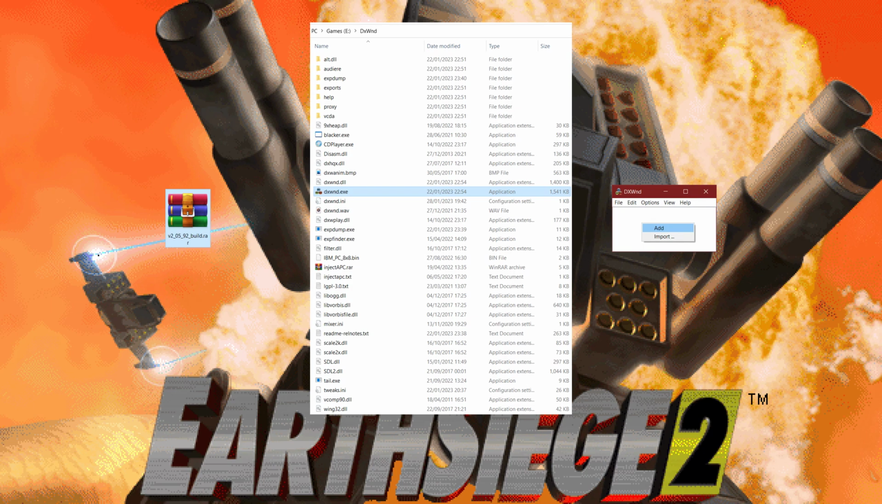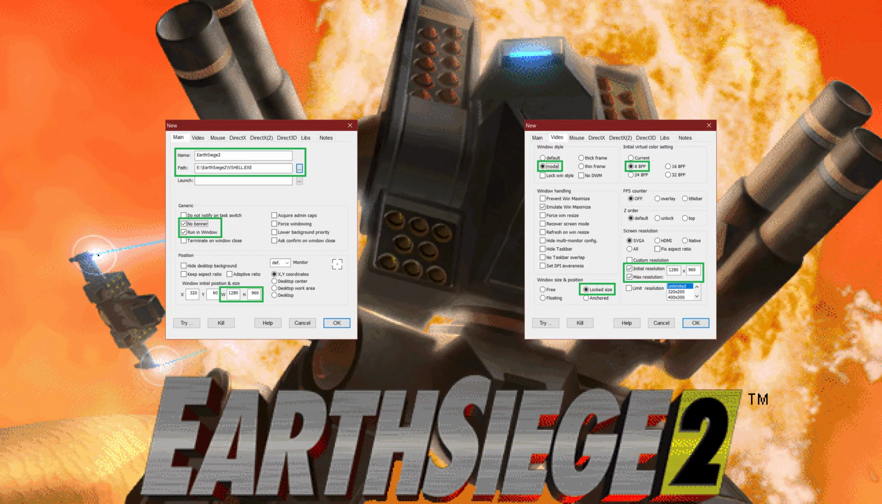Once open, right click and add a new task. In the main tab, set the path to vshell.exe in the folder you installed Earthsiege 2. Ensure no banner and run-in window are checked. For the window initial position and size, you'll want to choose a multiple of 640 by 480 for accurate scaling. For a 1080p display, 1280 by 960 is the best choice. For a 1440p display, 1920 by 1440 is perfect.